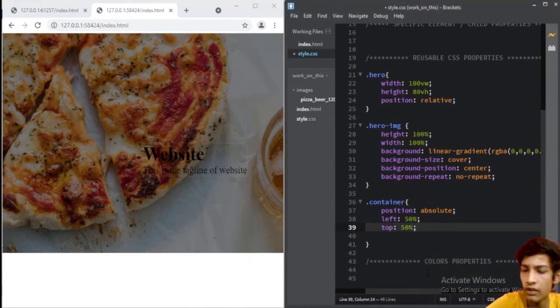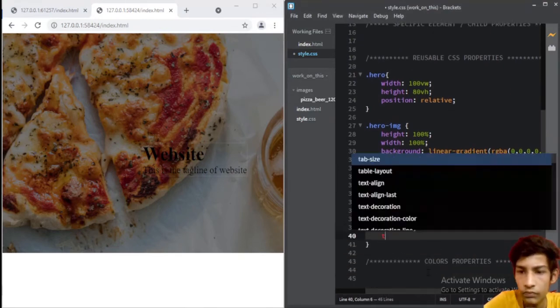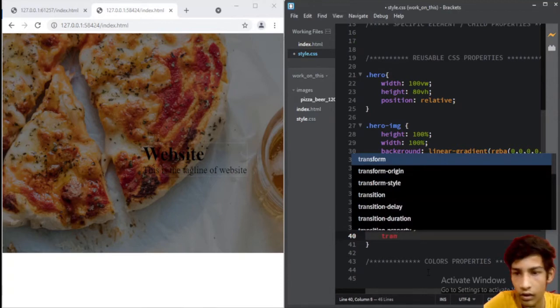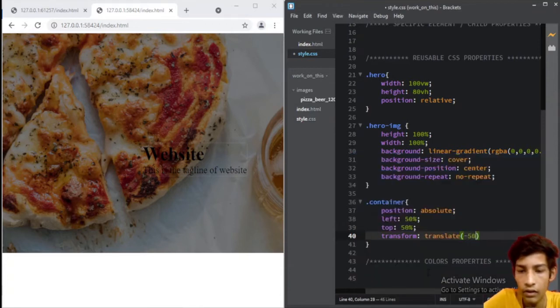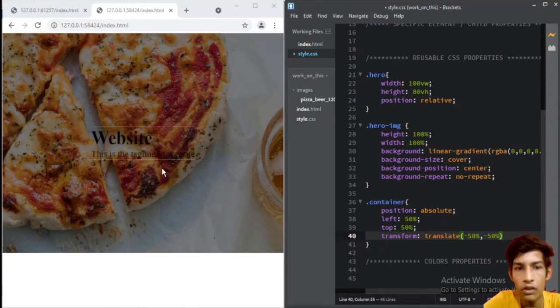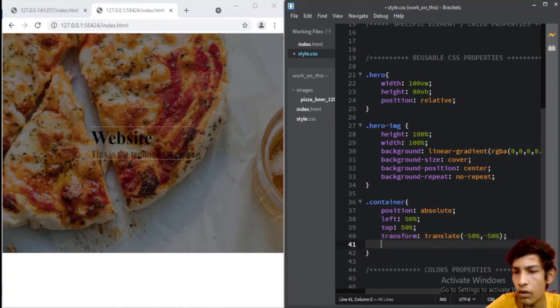Almost everybody knows that. We will use a transform: translate(-50%, -50%). So now you can see it's all in the middle of the containing block vertically as well as horizontally.